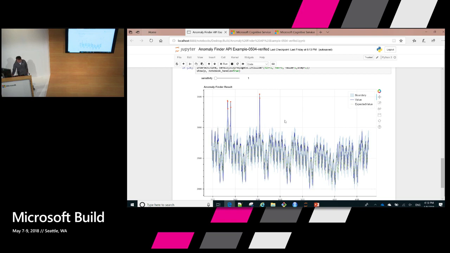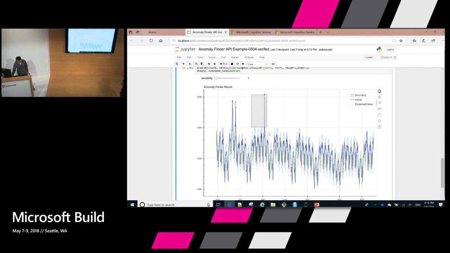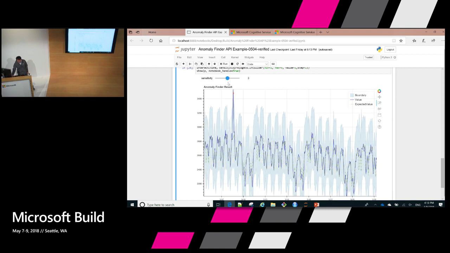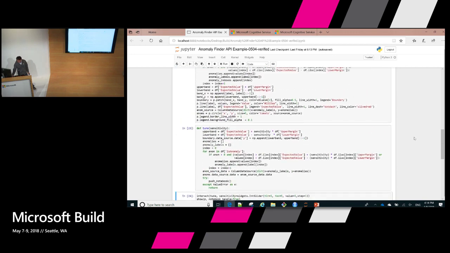So here our code not only shows you these anomalies, we also provide the upper bound and lower bound, and you can adjust the sensitivity and see dynamic results, so that you can adjust the tolerance of the anomaly detection, and then you could potentially reduce the number of anomalies shown from these APIs. So how do you do that? Let's go back to the code.